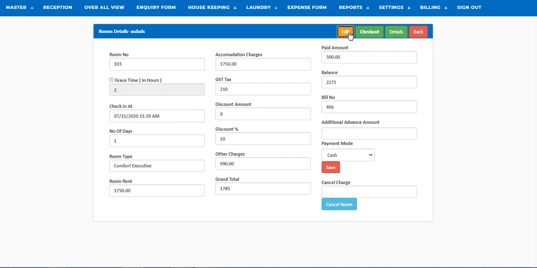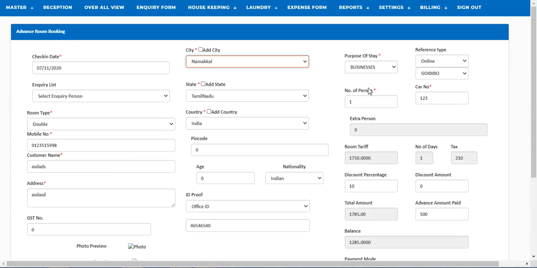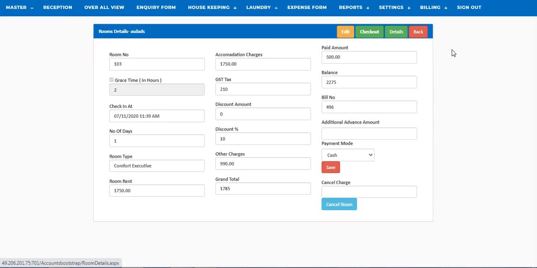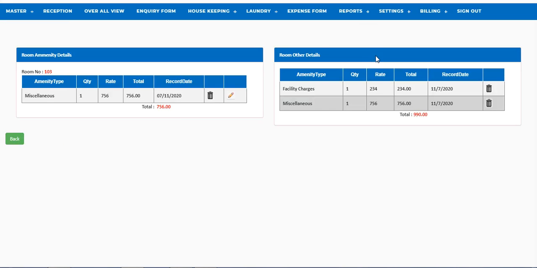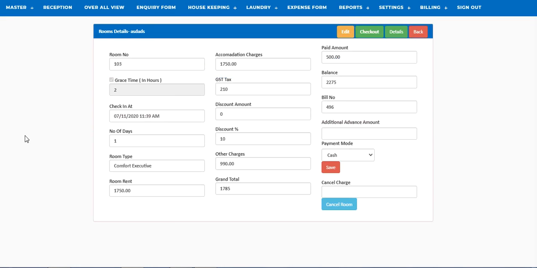If you want to make an edit, you can edit this particular one. You can change the details. And more details about this, if you want to add some facility charges, miscellaneous charges, that will be extra. So if you want to add standard charges like expenses, facility charges, miscellaneous charges other than the room rent, they can be added here as 990. In addition to this, if the customer requires more expenses, you can add them, the 990 is added here, and you can see the total balance amount to be paid.